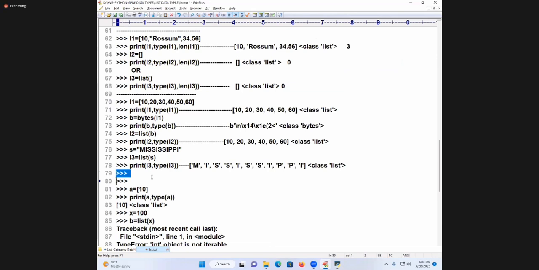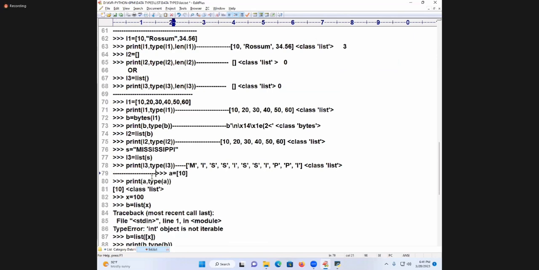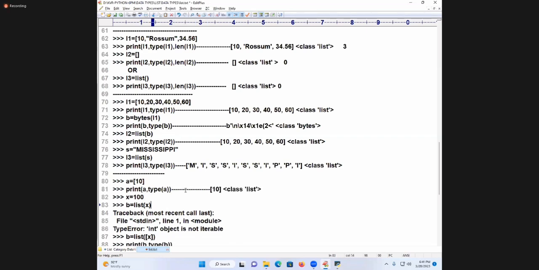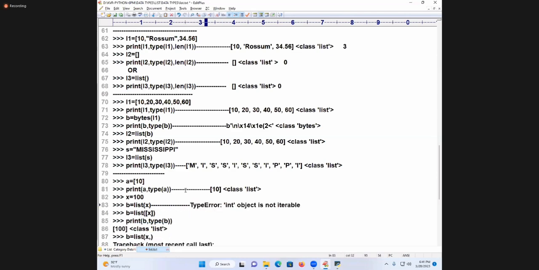And next is called what? Fundamental value I am taking. 10 is called fundamental value or not? Written inside the bracket like that. It is also called as what? List type. But if you are trying to write the X value directly, it is giving an error.